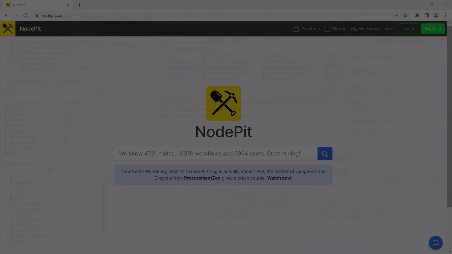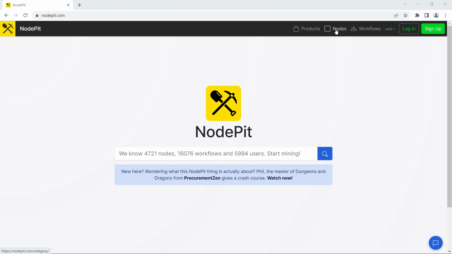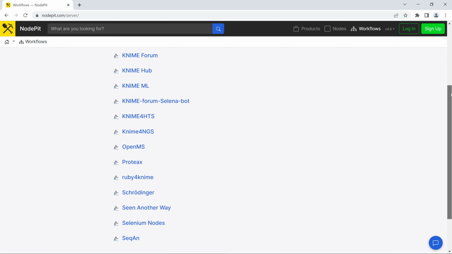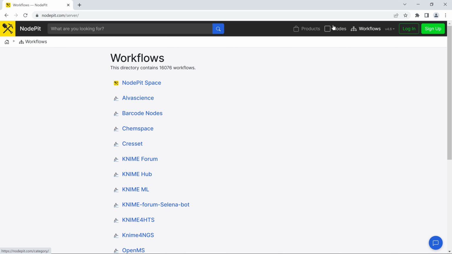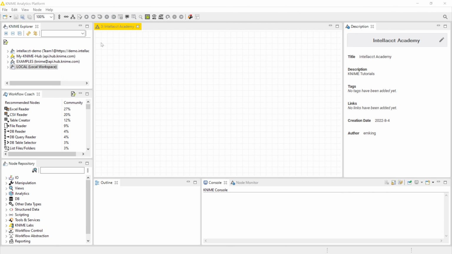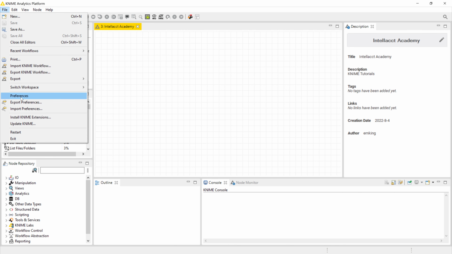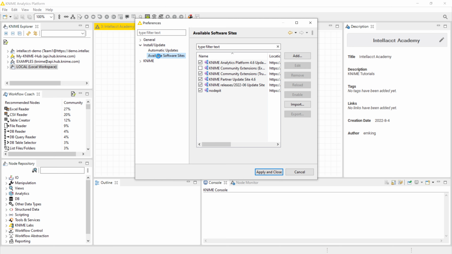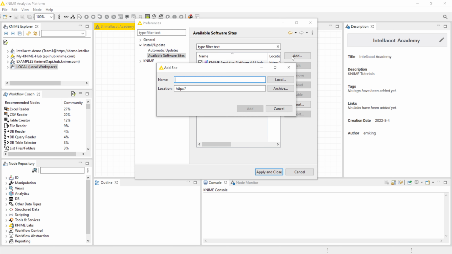Let's add NodePit as a new mount point. NodePit is like KNIME Hub and contains its features. First of all you have to add the NodePit update site address in KNIME. Go to File, Preferences, Install Updates. Then add NodePit to your available software sites.